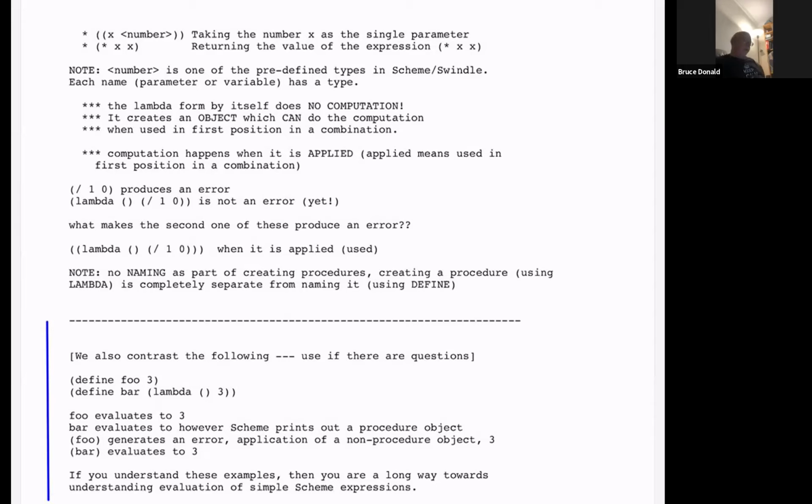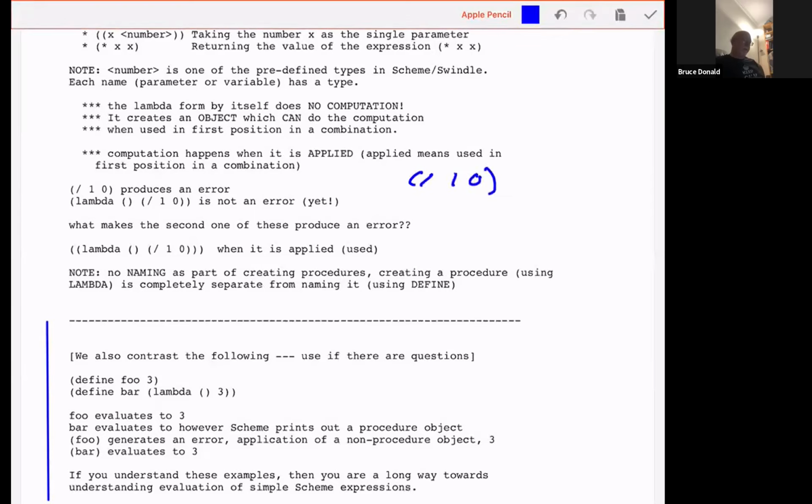So let's look at a simple example. Suppose we were to have divided by 1, 0, right? So this returns an error, right? You get a divide by 0 error because it's trying to divide 1 by 0. And that's not good.